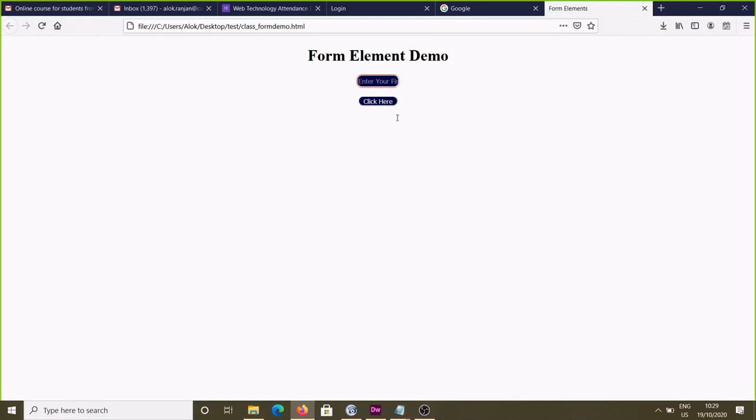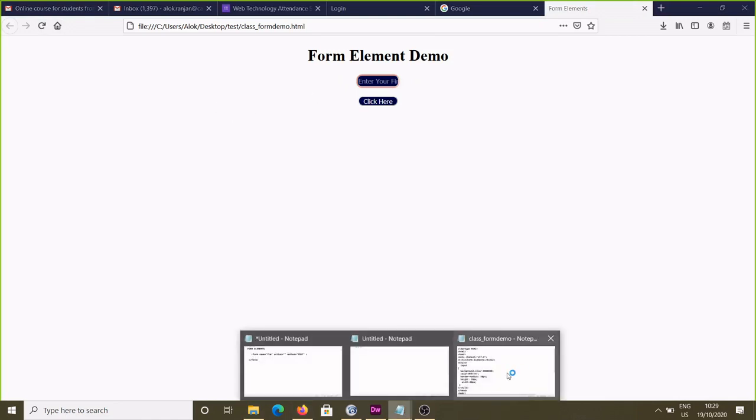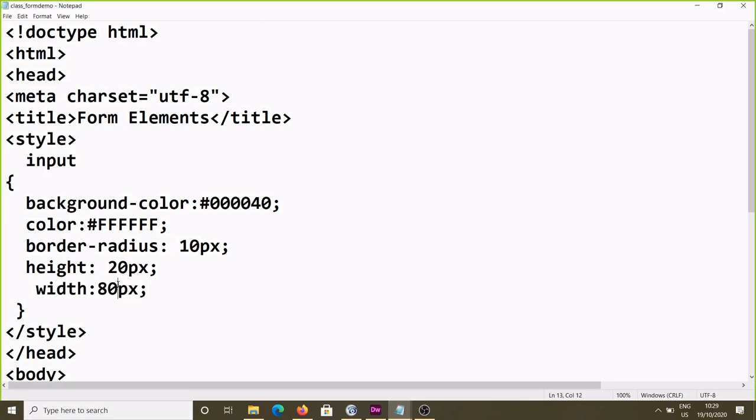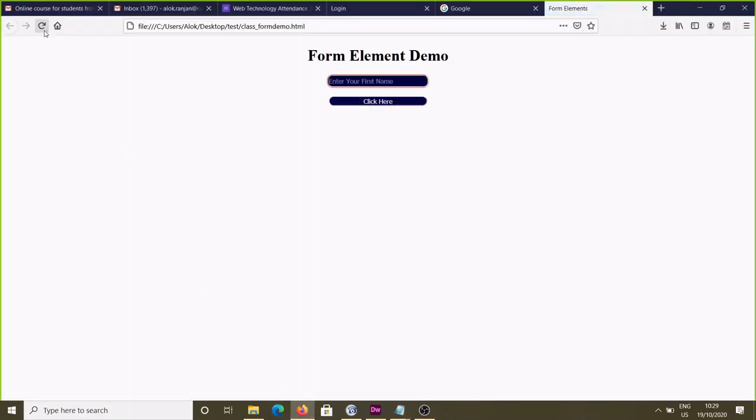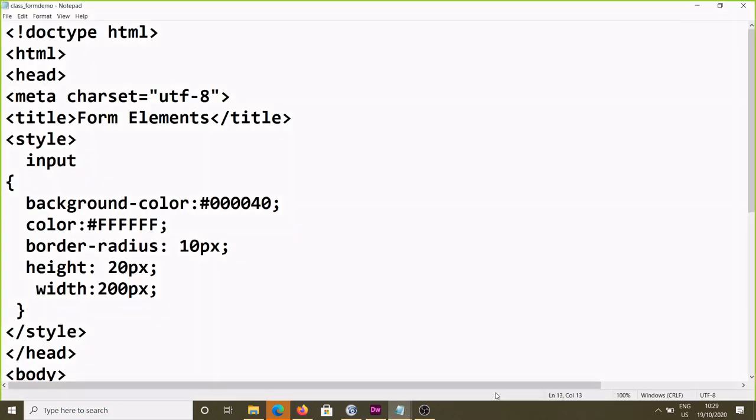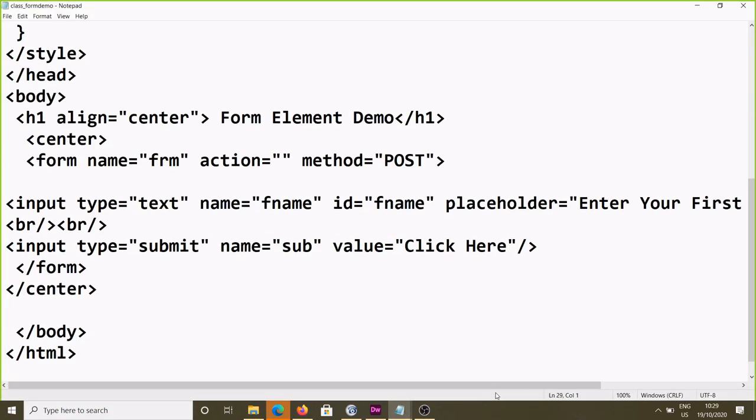Yeah, the size is small, so we can increase the height again. Height I can make 200, then it is more visible for you. Yeah, refresh, see, it's coming now. Both are input, so that's why it is coming like this. So this way you can design based upon the CSS. There are so many designs based upon your requirements and wish, and any kind of design we can apply inside any of the form elements, right?